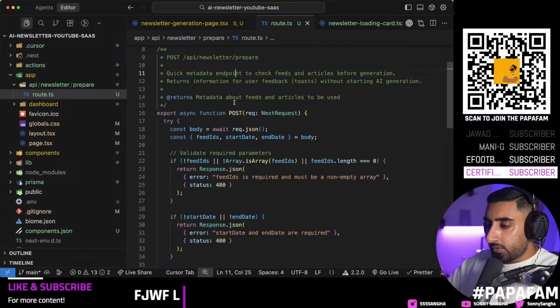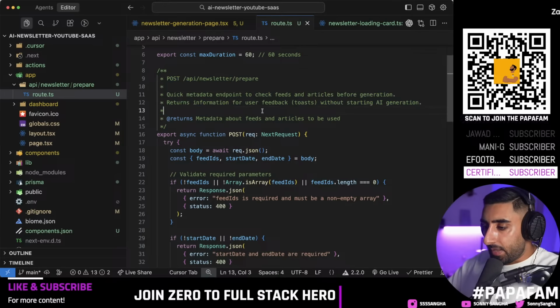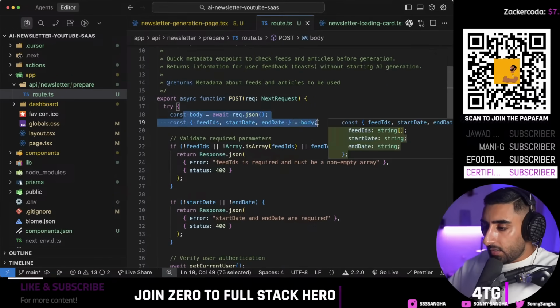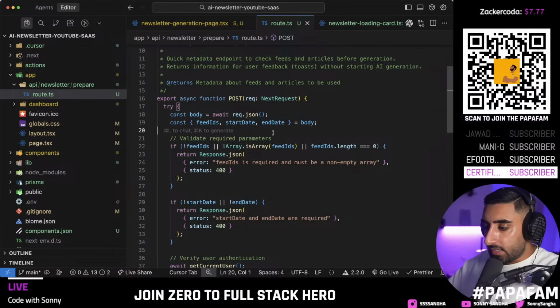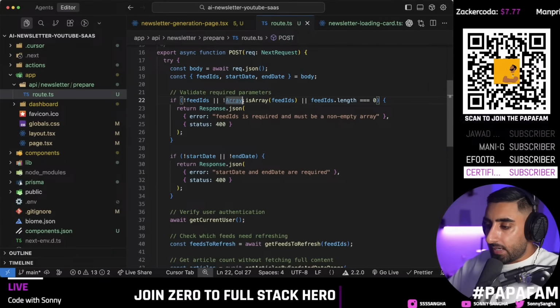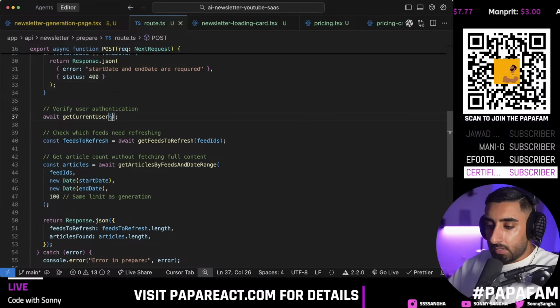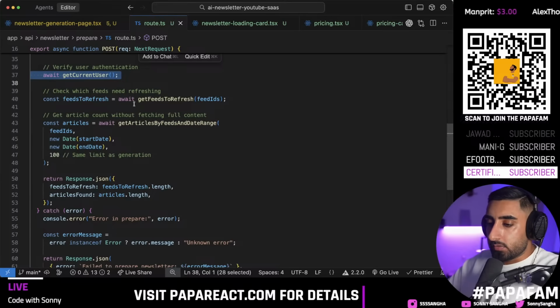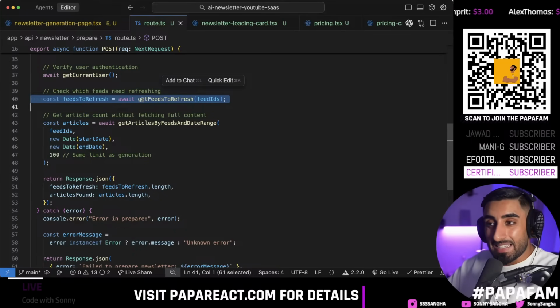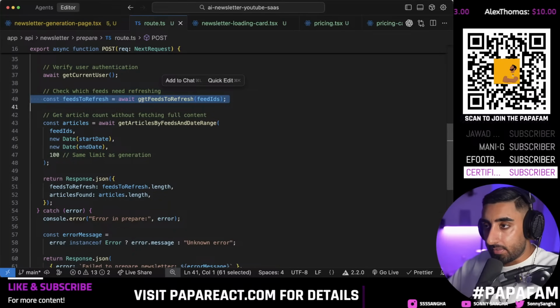Okay. So at this point, API newsletter prepare. In this case, we have the post request, we have the body, we get the feed ID, start date and end date from the body. Then we validate the required parameters. We make sure we've got all of the stuff we need, right? Then we get the current user to make sure the user is verified. We get the feeds to refresh. Again, our abstraction is a big thing, okay?